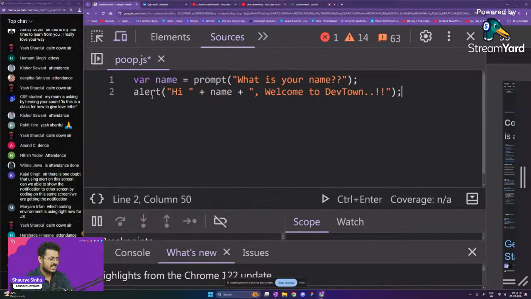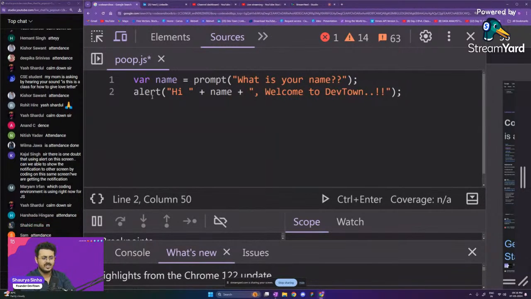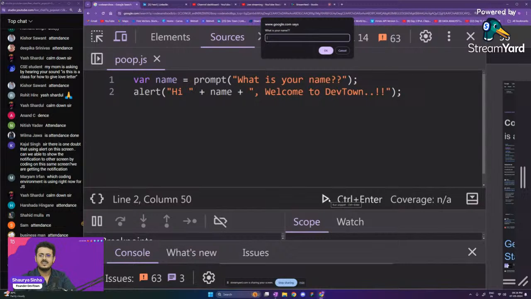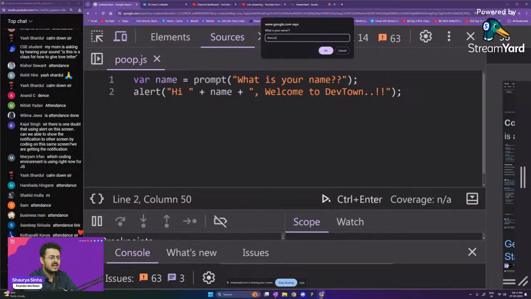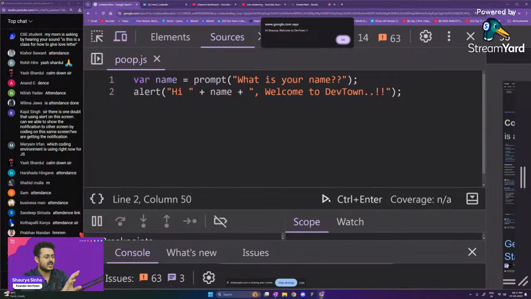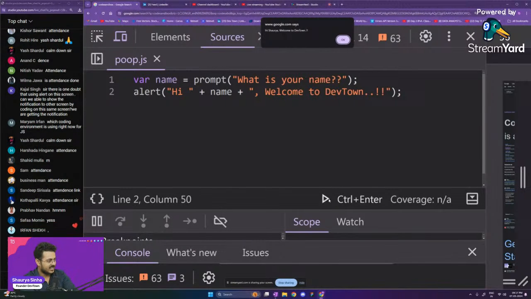As you're able to see, I'm not putting in any shift enter. I've written my code normally. I'll save it by doing Control S. I'll press on this play-like button right over here, and it will run all the code present inside this file. Every single line of code in this file is going to be run. So, what is your name? My name is Shaurya. I'll press enter and I'll get "Hi Shaurya, welcome to DevTown."